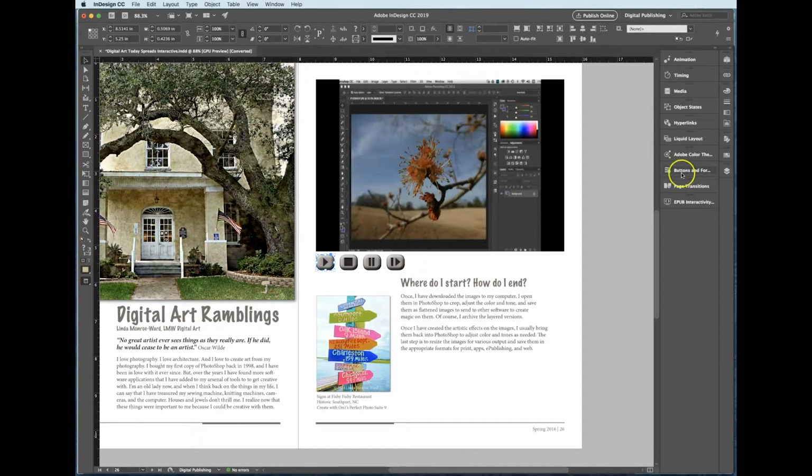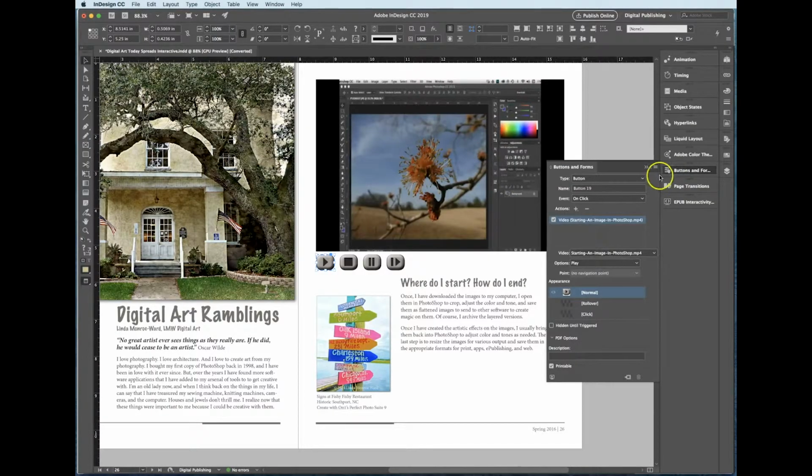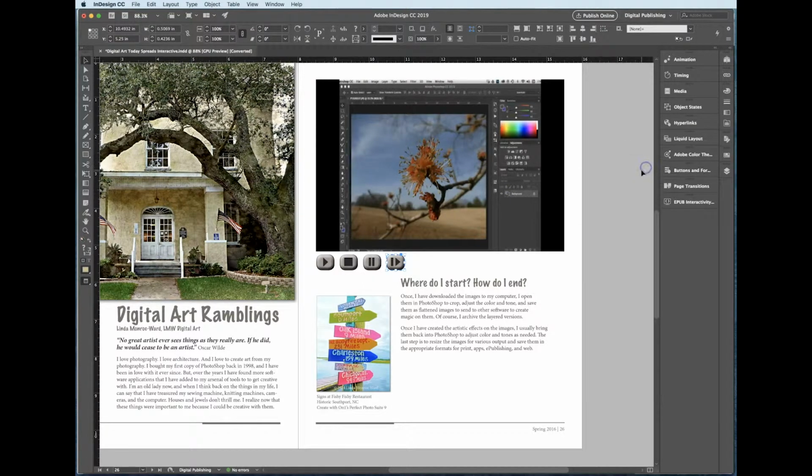And the first button, if I go to the buttons panel here, on click, it will play the video. The second button, on click, will stop the video. The third button, on click, will pause the video. And the fourth button, on click, will resume the video. So these are really cool to have. So that's how I did that.